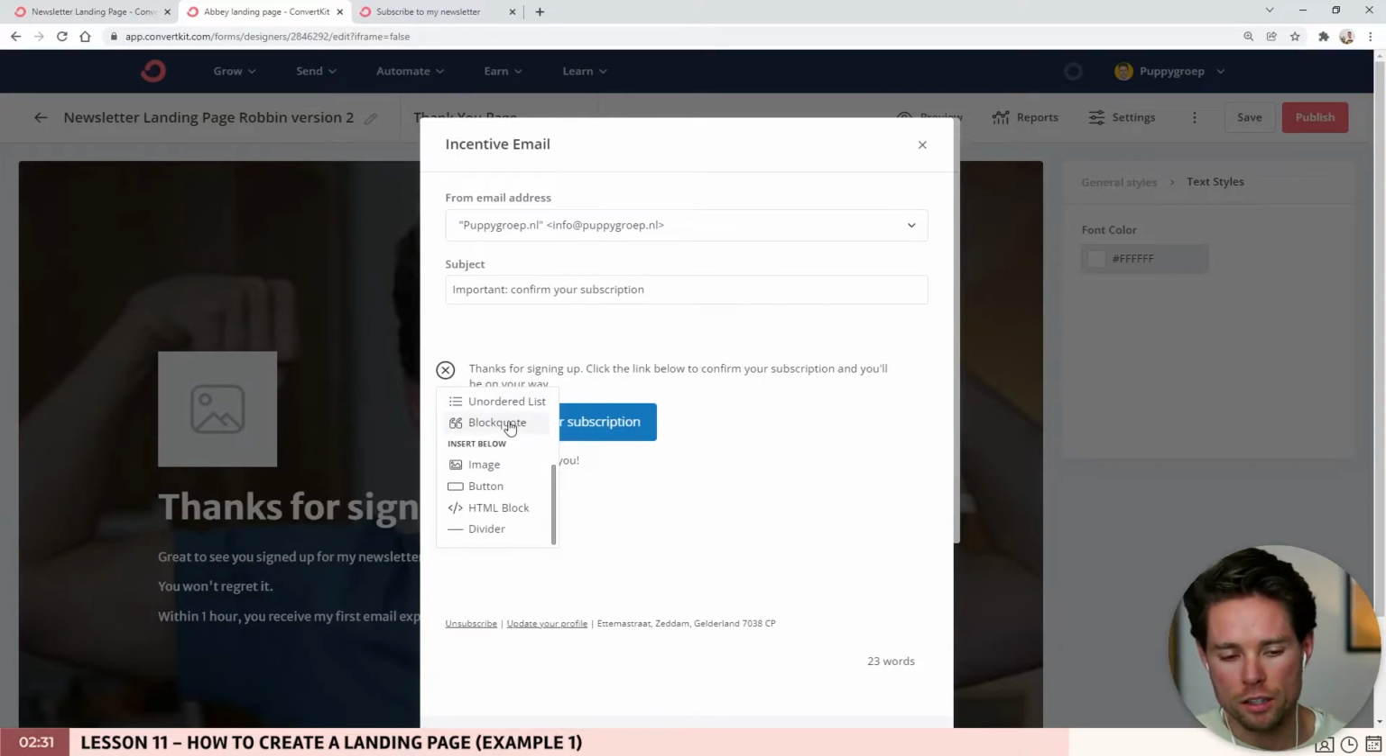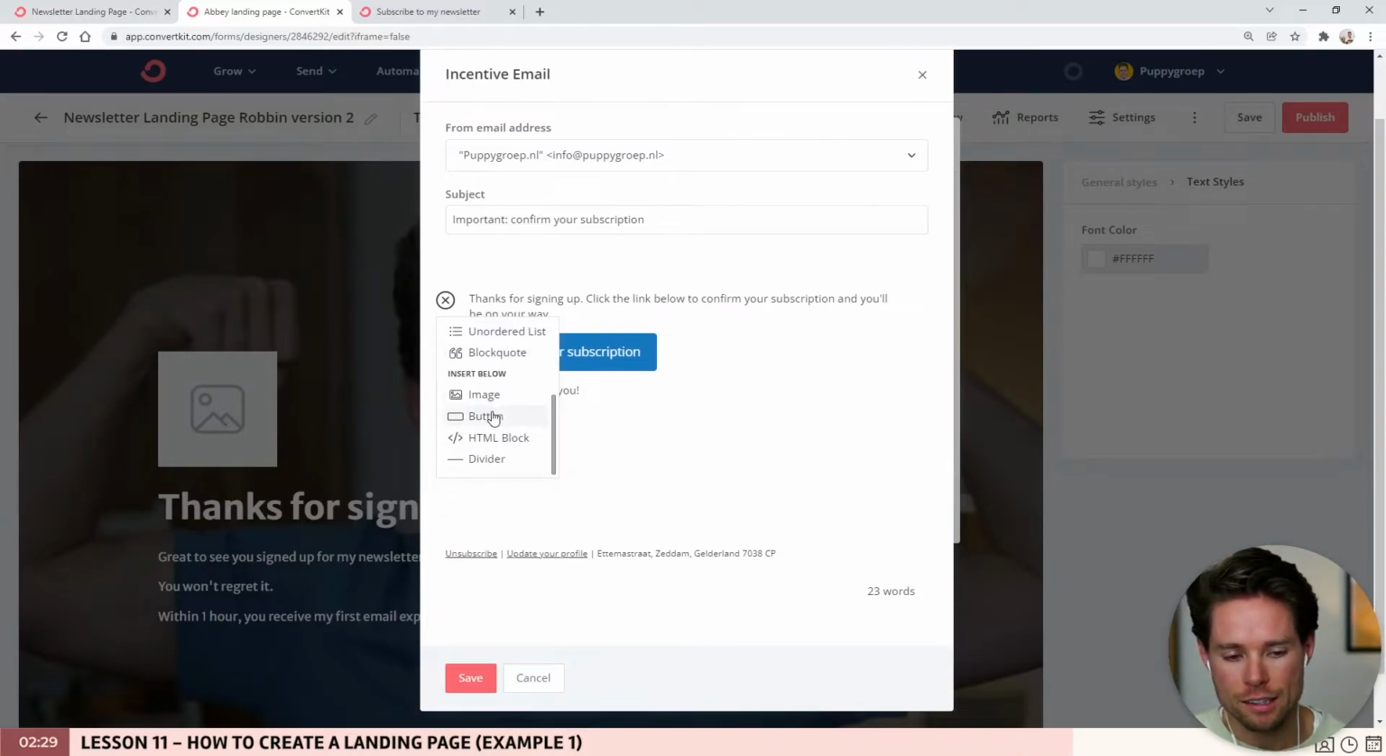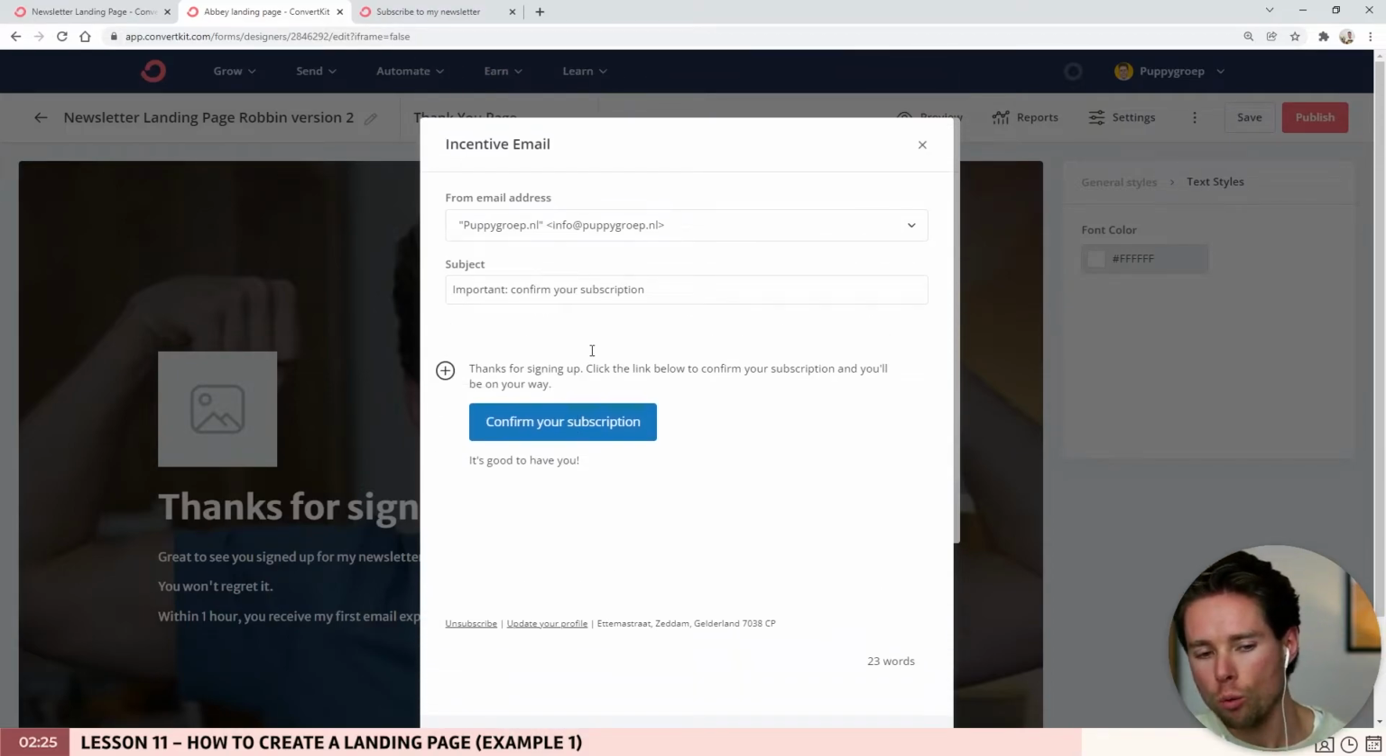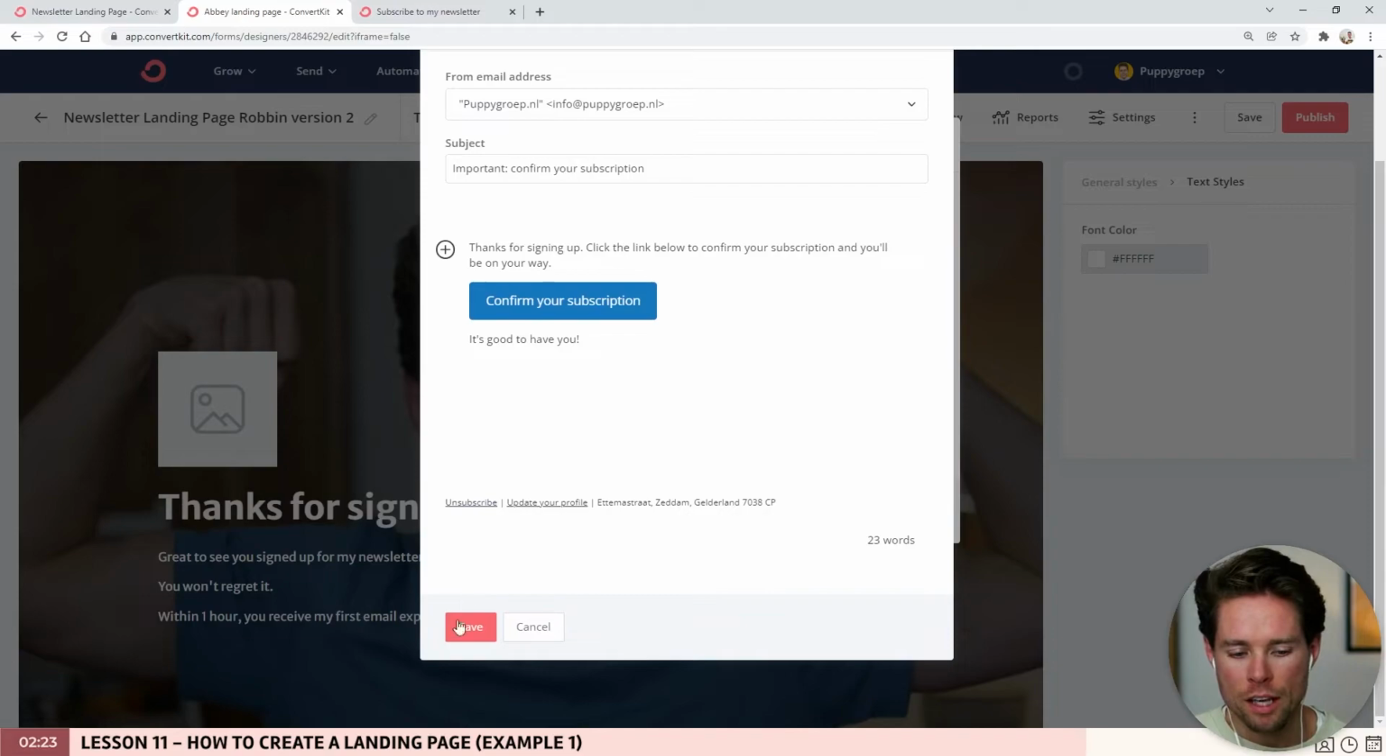You can add multiple things here, like a list, an image, a button, different headings, a file. But for now, we'll just leave it as it is, and we click on save. So when someone signs up through the landing page, they will receive this email: "Important, confirm your subscription."